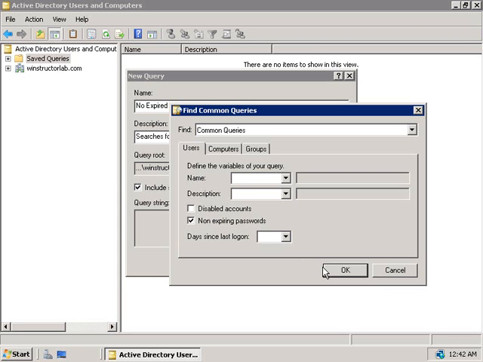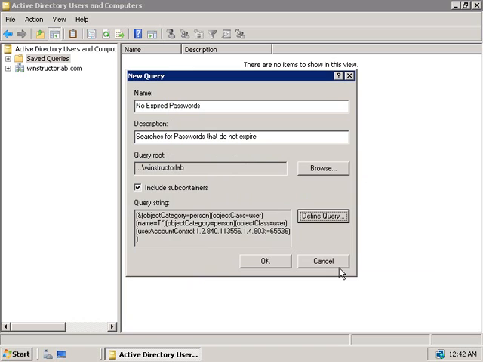But if we wanted to narrow down the search a bit, let's find all accounts that also start with the letter T. So here we'll need to define additional variables for our query. Now if we want to catch all accounts that start with the letter T, under the Name drop-down box here we'll choose Starts With, and in the field to the right we'll just type the letter T and then click on OK. Now under the query string box we can see there's our new LDAP query. It's been created for us.